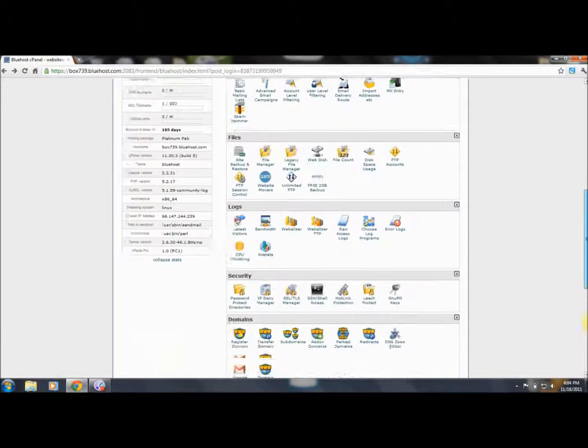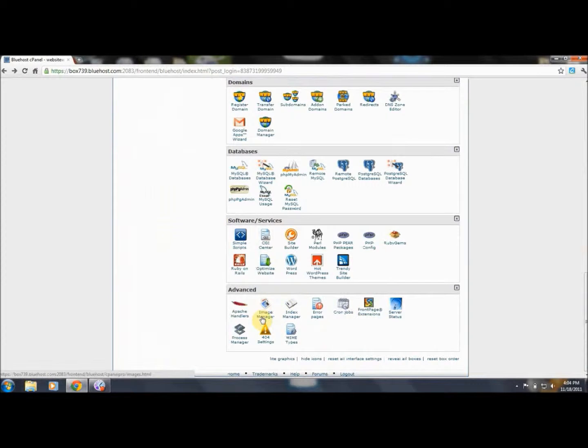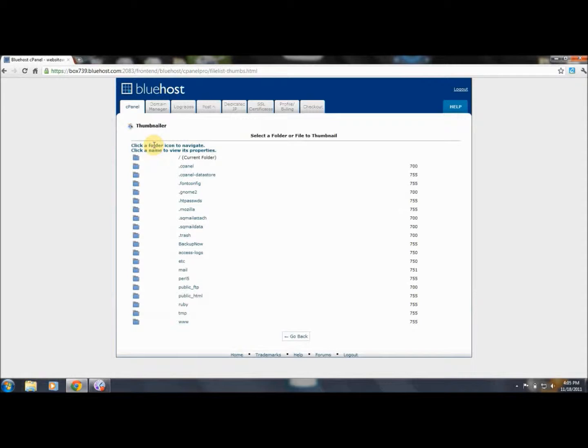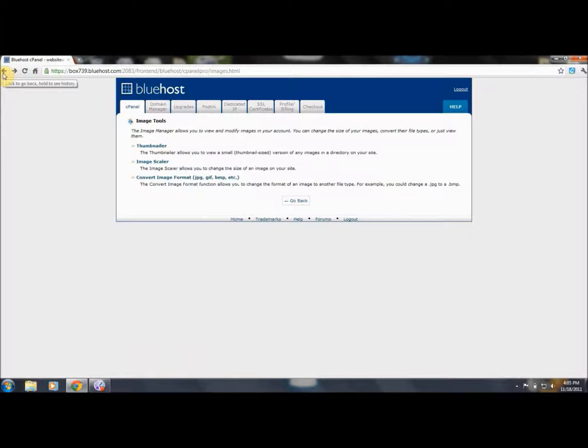So the next thing we're going to go down to is Image Manager. Now, when it comes to Image Manager, this allows you, and it tells you what it does right here, to modify images in your account. You can change the size of your image, convert your file types, and other things. Let's go to Thumbnailer real quick. So this is basically what your files will look like inside the file manager.